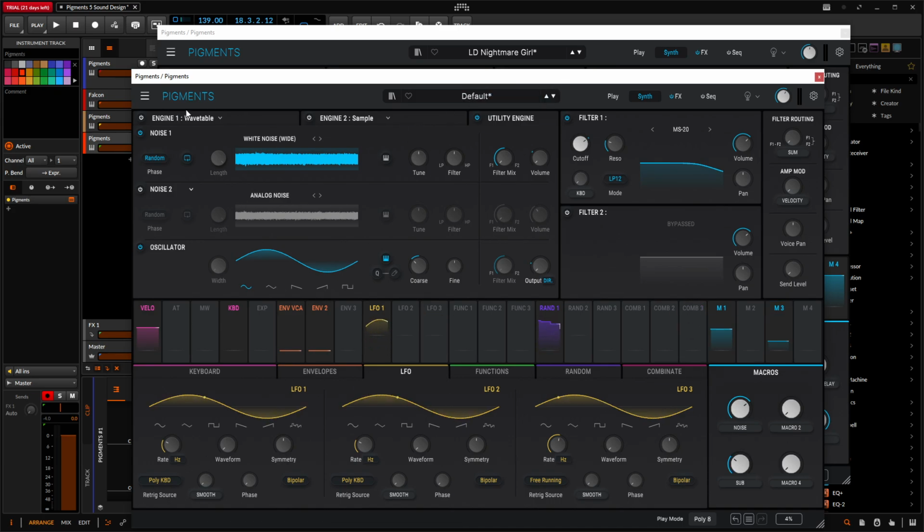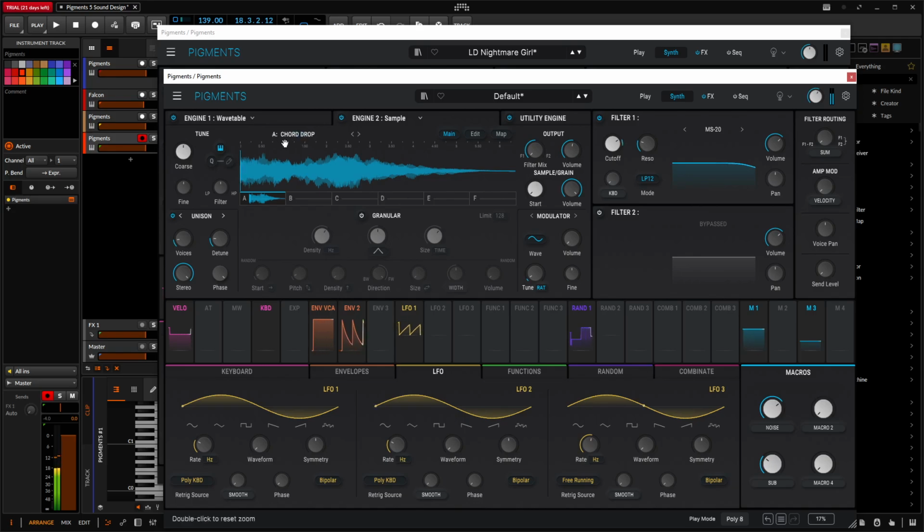Okay, so we have all of our three engines done. Let's turn on our wavetable, let's turn on our sample, and our utility engine is already on. So we have this. So it's already sounding pretty dissonant, which is kind of the idea of this thing, right?